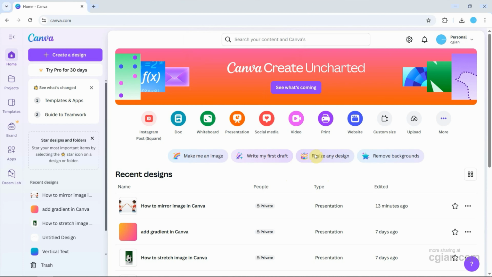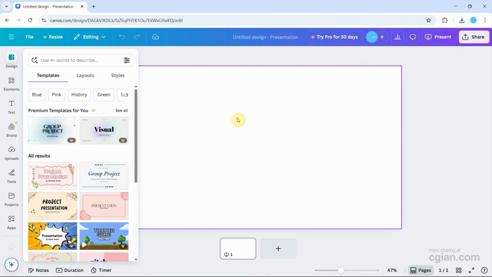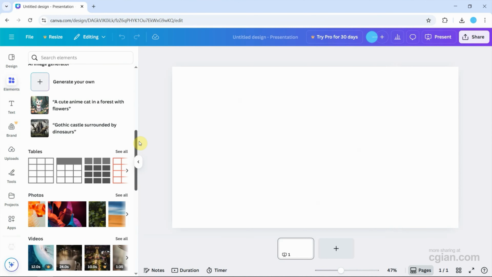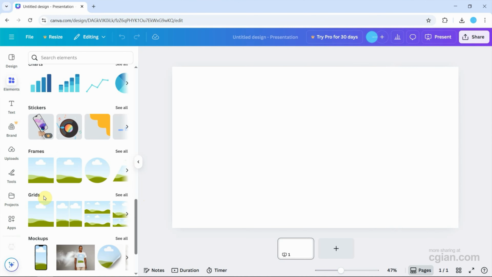After setting up Canva, we can choose a template to create a design. In this tutorial, I will use presentation. Click it, and then a presentation design page is created. Next, we can go to elements, and then go down to the bottom. We can find grids, so we can click it.